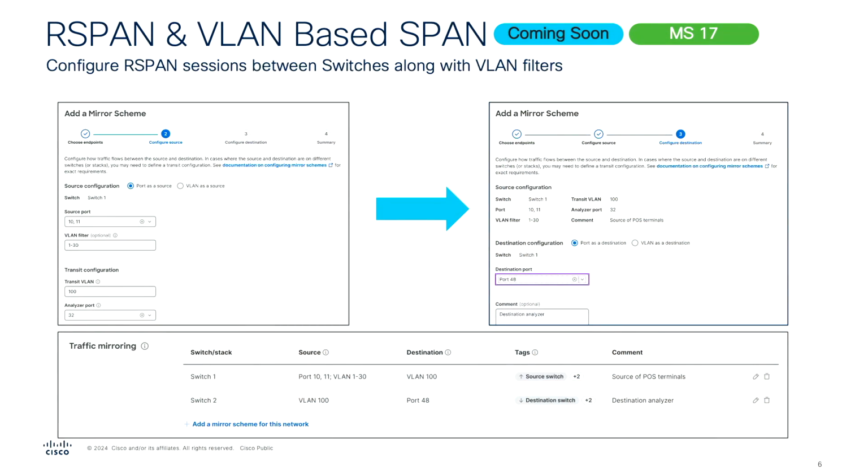I'll talk about something a little more network centric next. Remote SPAN and VLAN-based SPAN are things that we've had a lot of customer asks for over the years, and we're finally doing it. So we're going to give that to a few folks. The limitation today is, you can do port mirroring very easily in dashboard, but it's limited to an individual switch.